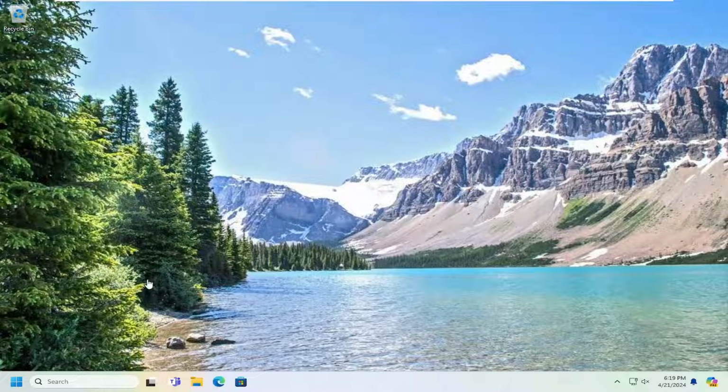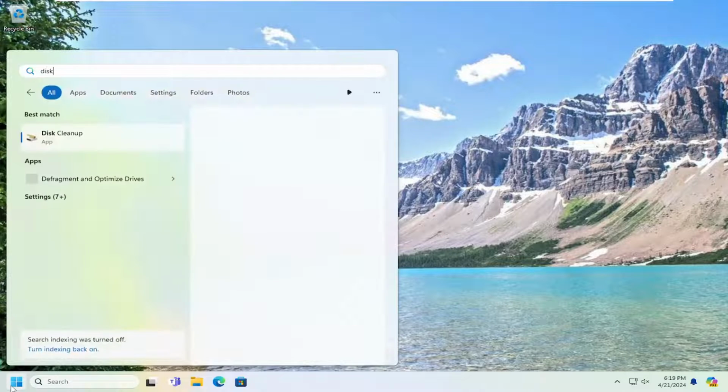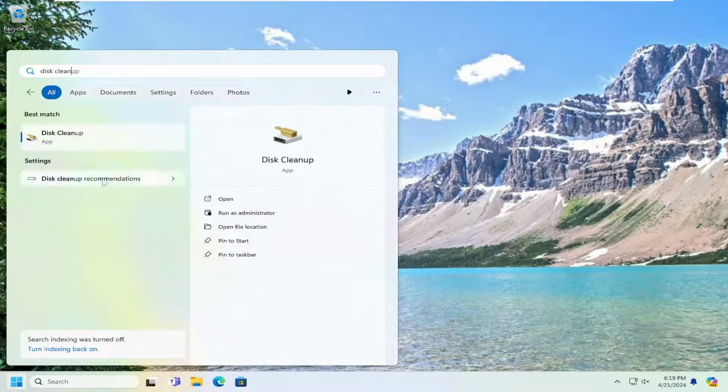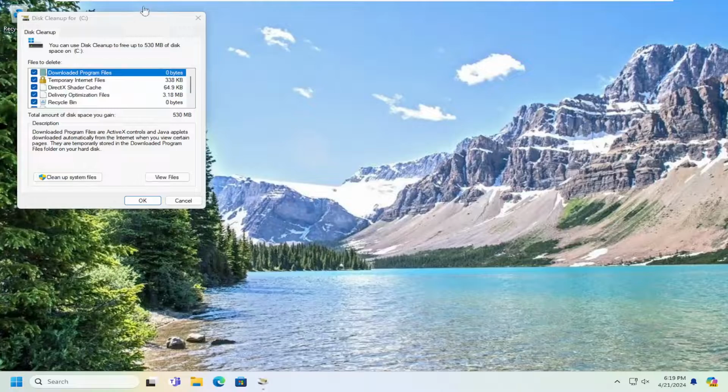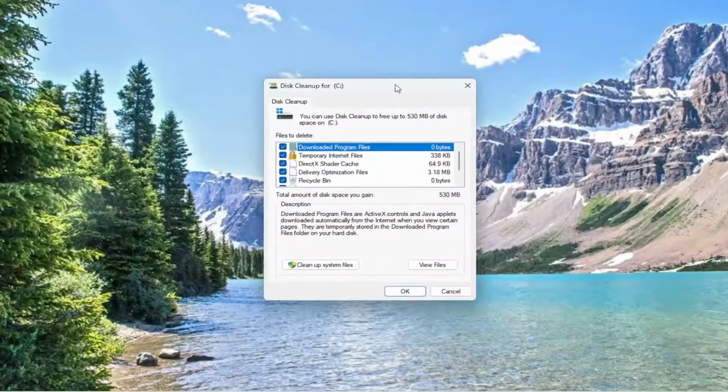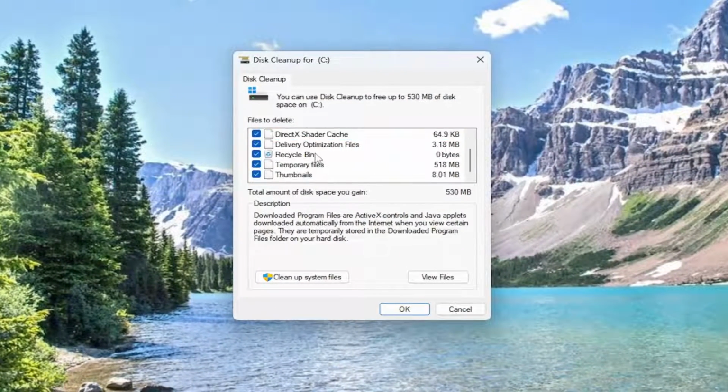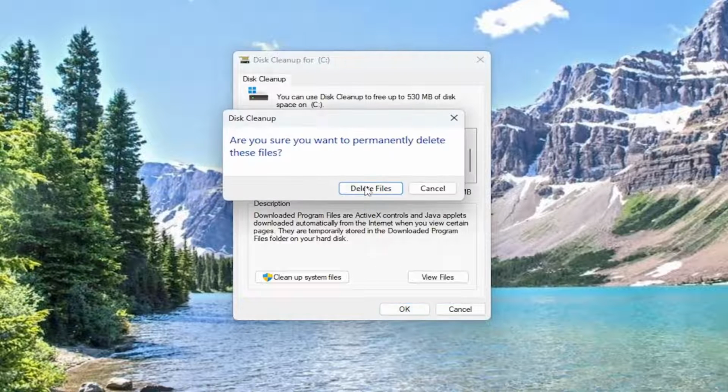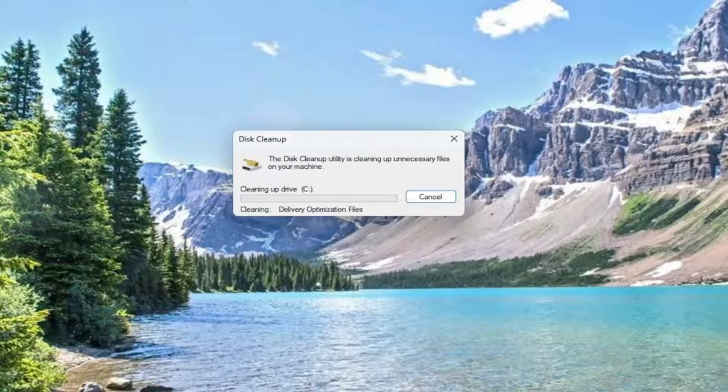So the first thing we're going to do is open up the search menu, type in disk cleanup, best match. You'll come back with disk cleanup. Go ahead and open that up. Want to make sure temporary internet files is checkmarked in here, and then select OK. Select delete files, and give that a moment.